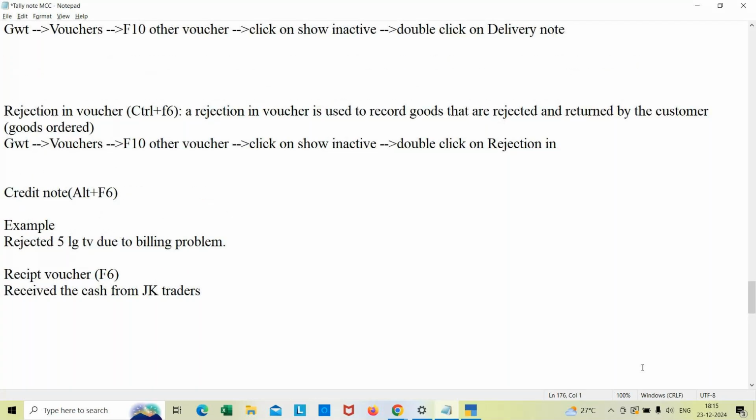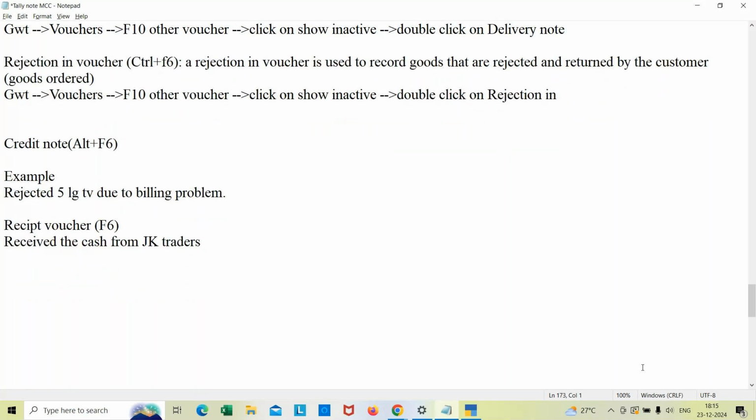Credit note is nothing but sales returns. What are the items we are selling to the customers? If there is any damage or billing problem, the customers will return back to that company. That one we call it as a credit note.